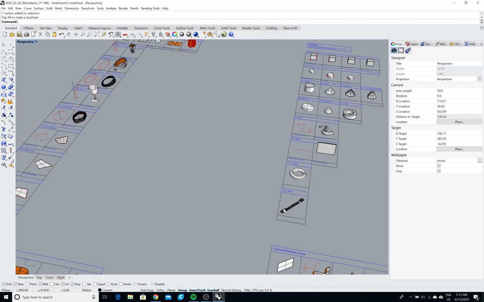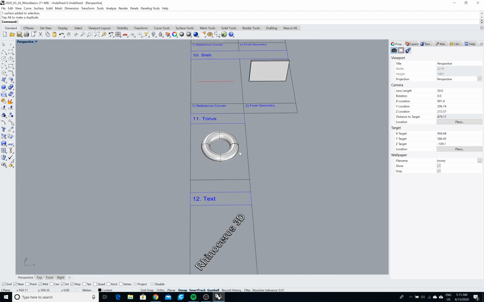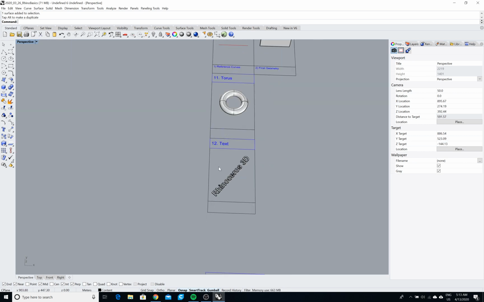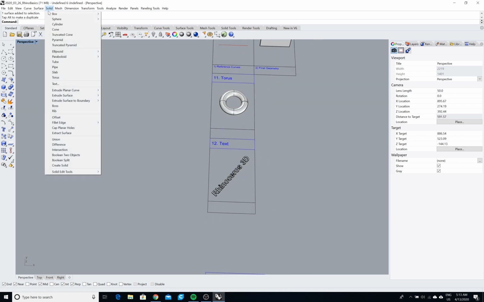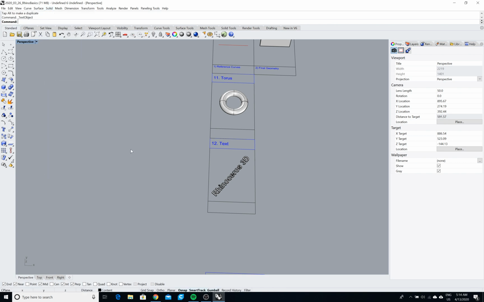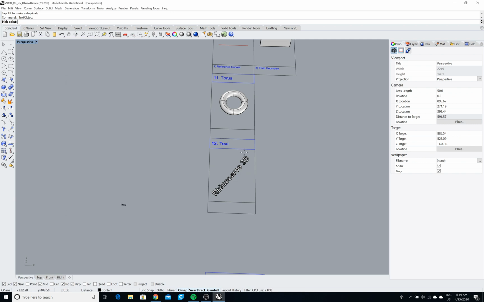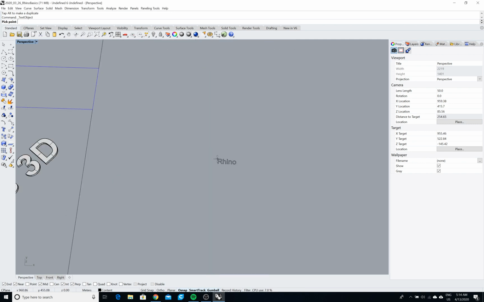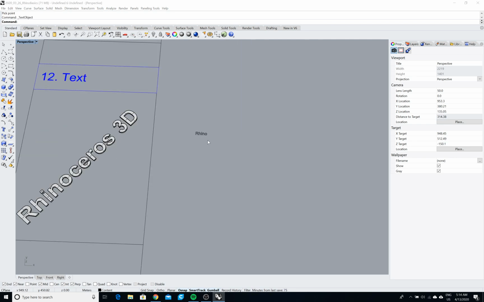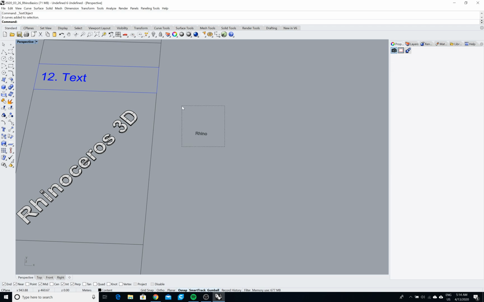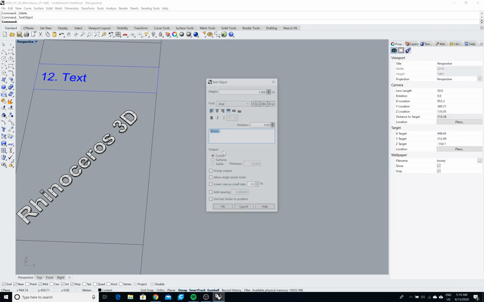So that's Taurus. We have some commands like 3D text, which I think we could try exploring. I'm just gonna select whatever is there and put it on the screen. Okay, let's go for text.